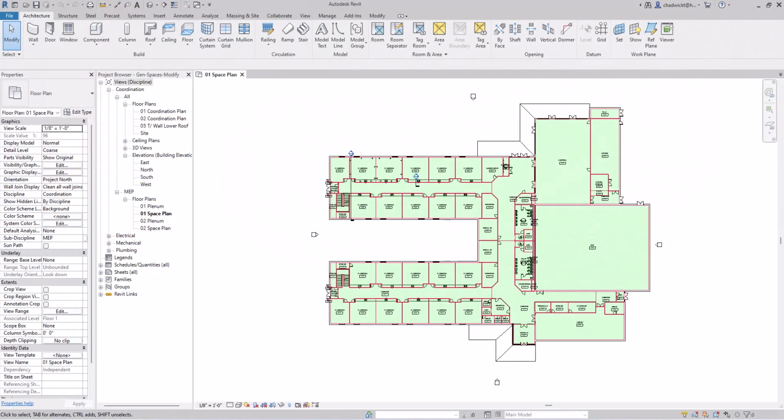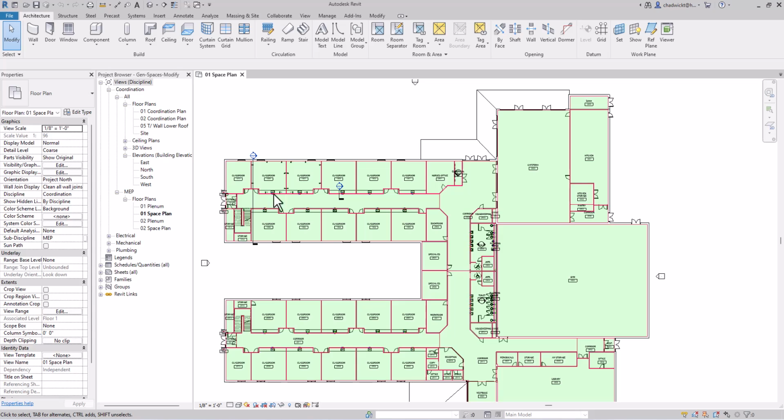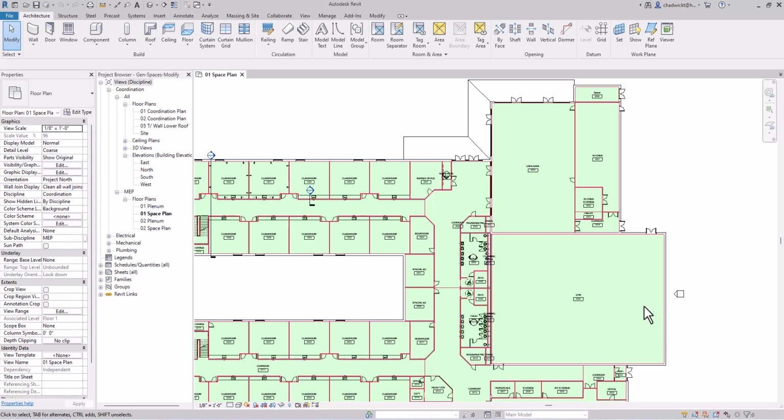In this lesson, we're going to take a look at how we can modify spaces. To begin with, I'm here on my 0-1 space plan, and I've added spaces to all these rooms, but one thing that I'm unsure about is how they're looking vertically. Are they filling the rooms all the way up to the ceilings, for example? So I'm going to begin by checking out the gym.